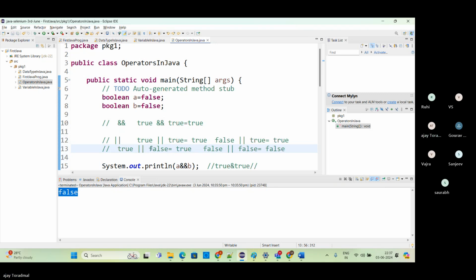Okay, so always remember, if I'm having the OR operator, the logical OR operator, it will check whether one of the sides, that means left hand side or right hand side, is true. If one side is true, then it will return a true. Now if both sides are true, then as well it will return a true. But if both sides are false, that means left hand side and right hand side are false, then it will return a false.